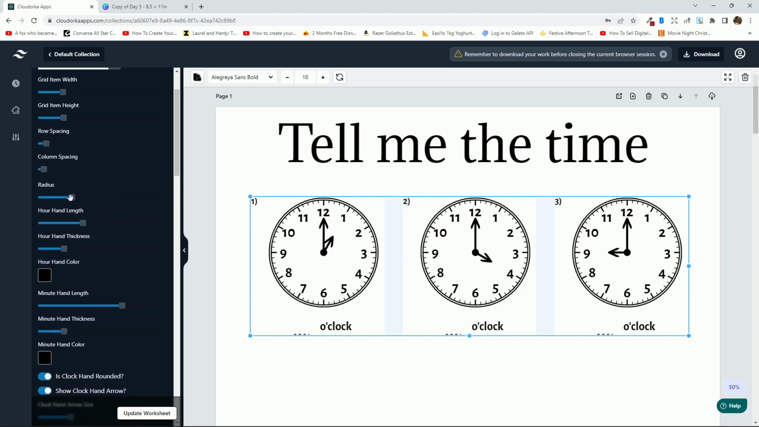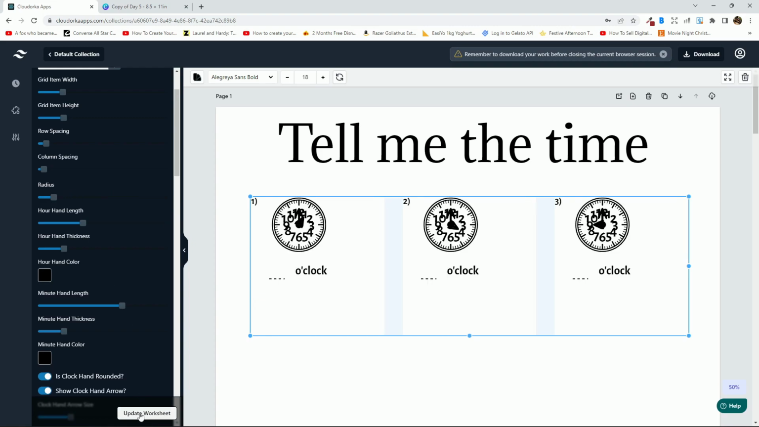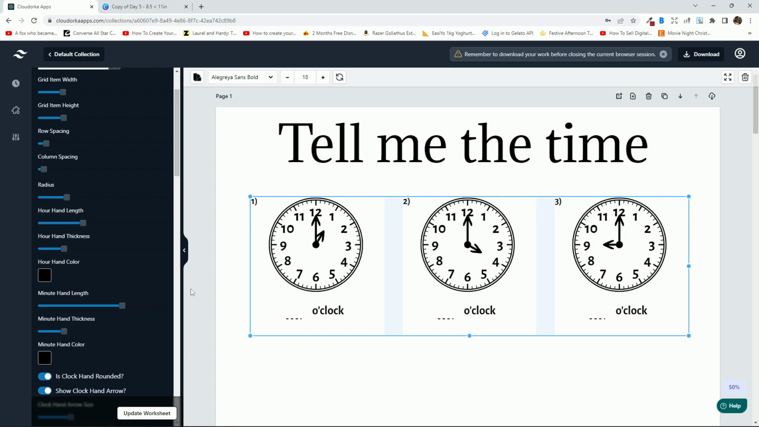Okay, so for example, we can change the radius size here, and every change that we make, we want to update our worksheet and see what that does. Now, obviously, that looks a bit ridiculous. You'd have to resize things. So let's just make that a little bit smaller for now. That's too small, obviously. And we're going to resize to a point that we're happy with. So let's just go with that there.